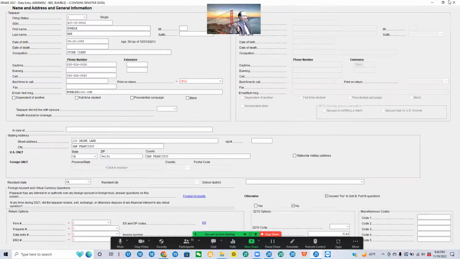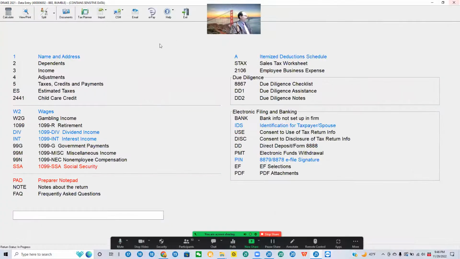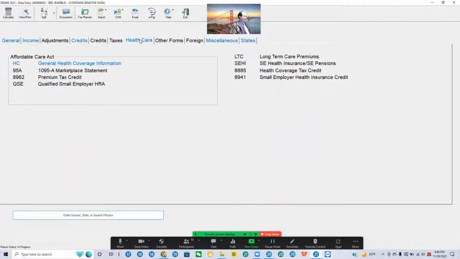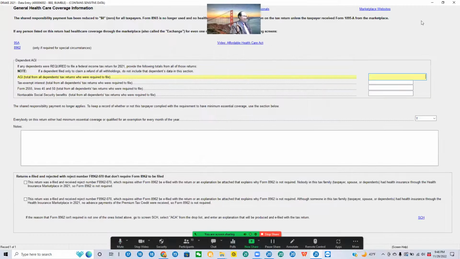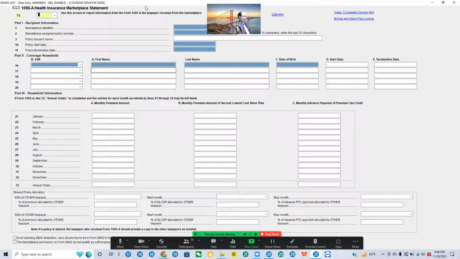If you have Covered California for health insurance, in here you need to fill out this form. Besides, check this box right here. You need to fill this form, 1095-A, which you're going to use to calculate whether you're going to get more money back from Uncle Sam, or you need to pay back.